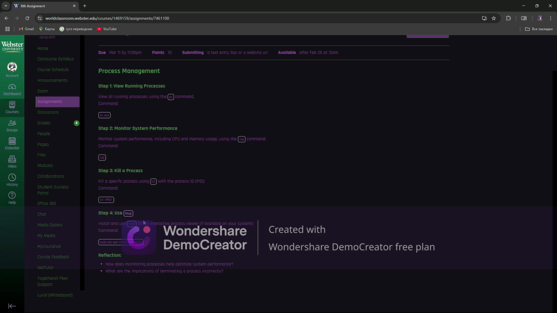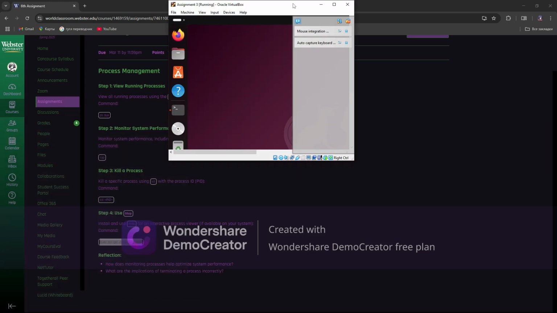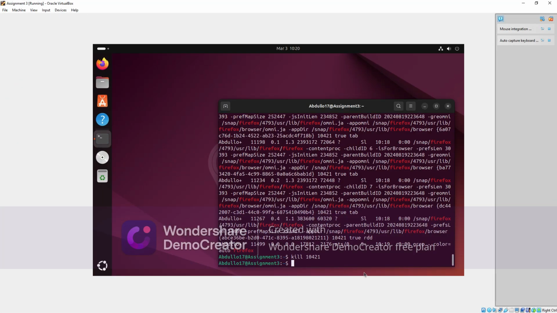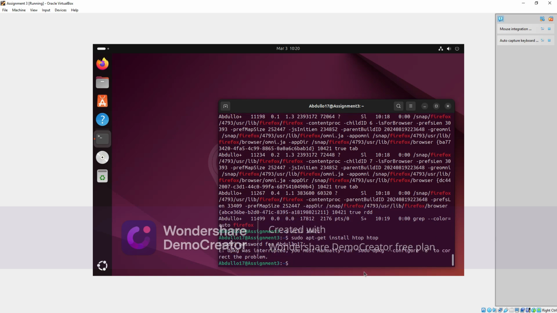And the last step is step 4, using htop. So we need to install and use htop as an interactive process viewer, but only if it's available on our system. So in order to know about it, we need to write this command. So let's open our terminal, and we need to write sudo apt-get install htop. It asks us for the password for installing htop.